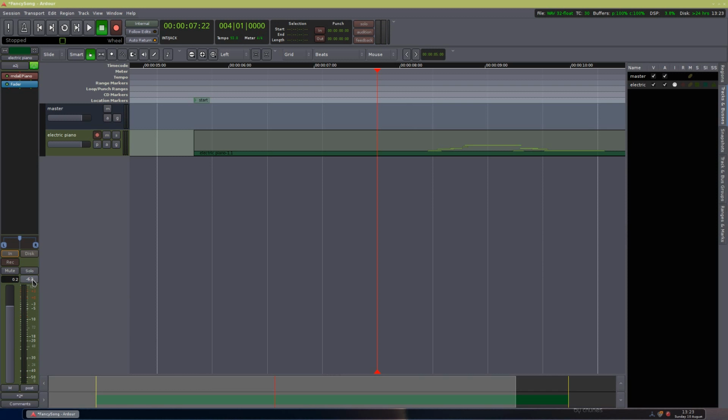And this little bugger here shows you the maximum level that has been played back. And if I left-click this, it resets it. This is handy because whenever you peak something, let's see if we can peak this. We should be able to peak this.